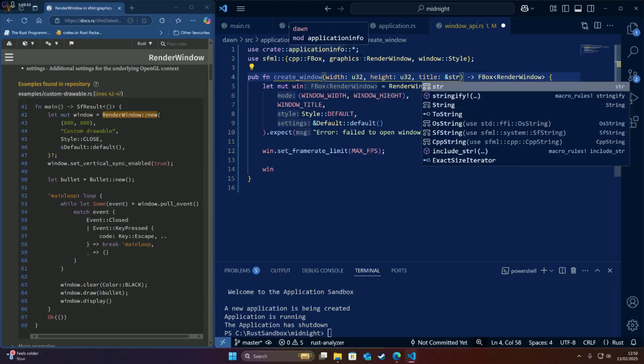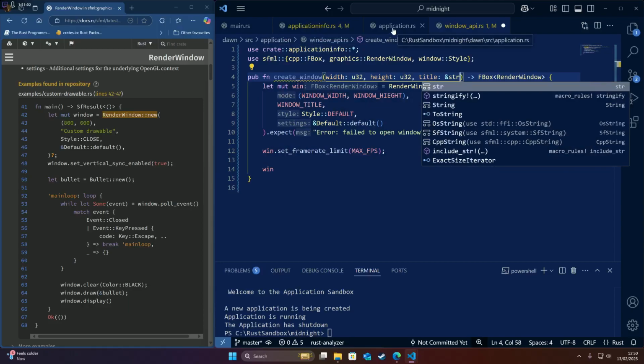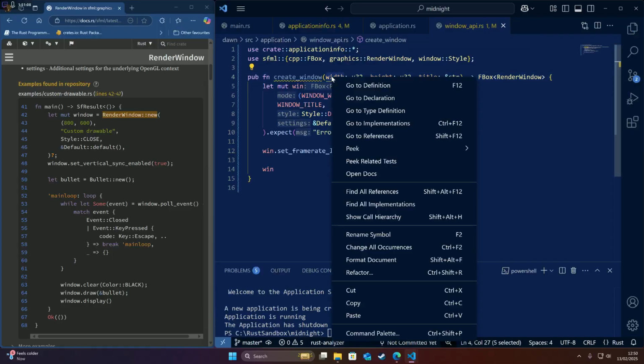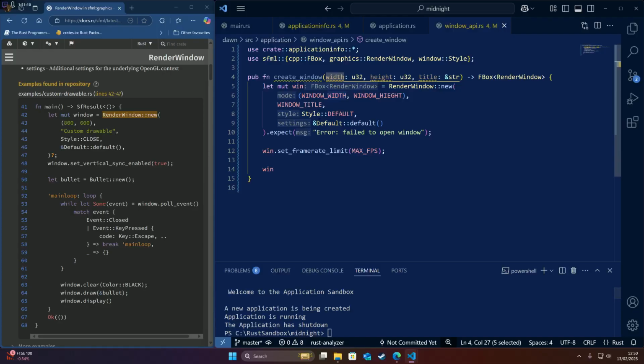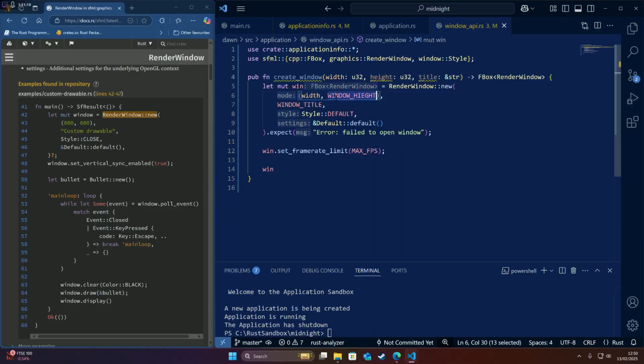Application info does not belong inside of Window API. Application info and the use of that belongs inside of the application. And it's pretty damned obvious when you think about it.